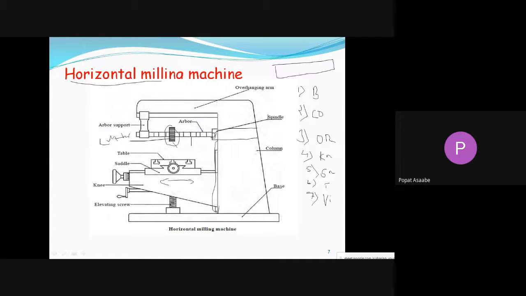Okay, this is the table, and above this table the T slots are provided for clamping the fixtures. Above the table, actually it is not shown in this figure, we are going to use one vice. Inside that vice we know there are two jaws, one is the movable jaw and one is the fixed jaw, and in between both the jaws we are going to fix our workpiece. This is the workpiece, fixed in that jaw vice.